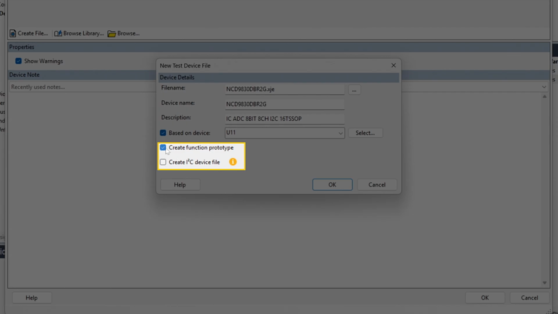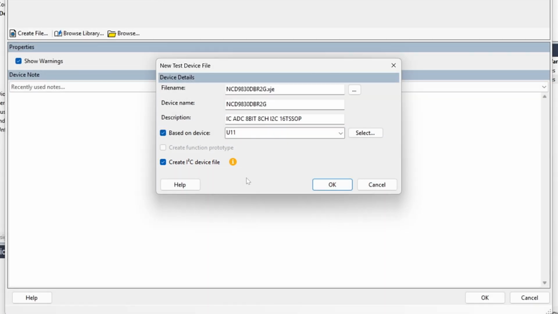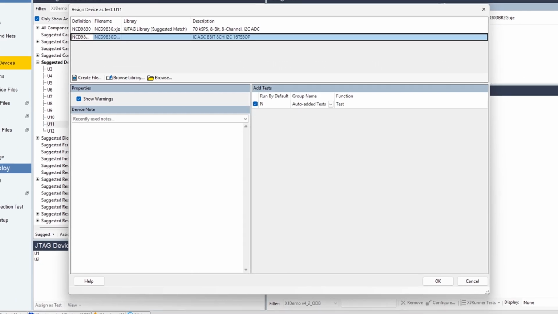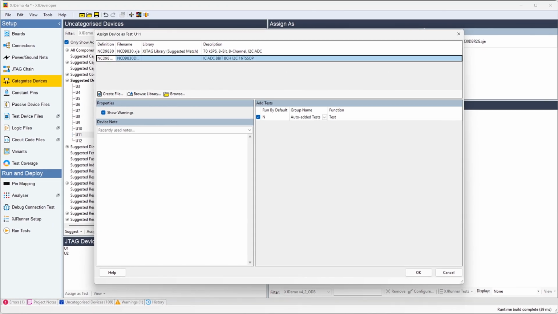If XJDeveloper thinks what you're categorizing is an I2C device, this bottom checkbox will be available. If you leave the template one blank and tick this box instead, a basic test will automatically be added to the file that checks the device acknowledges its address. You can then supplement that later yourself with additional tests if you wish. With the checkboxes set as you want them, click OK to create the file. You'll then be taken back to the point where you were categorizing the device, and you'll see the new file already selected. There are a couple of things you can do before clicking OK in this dialog.